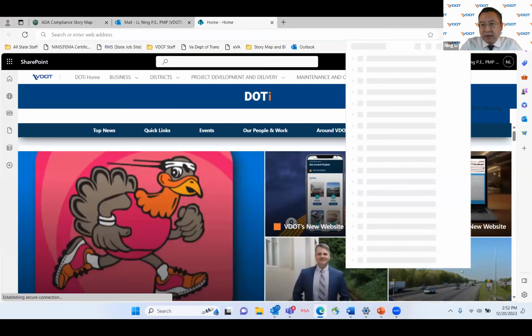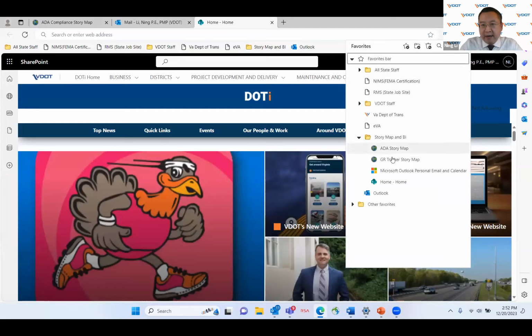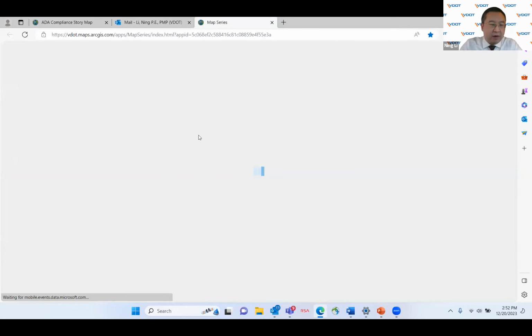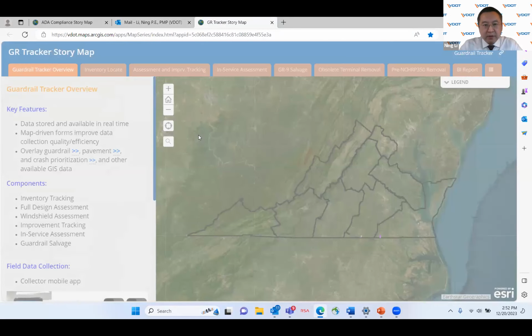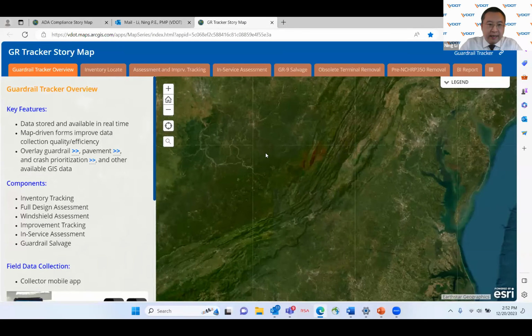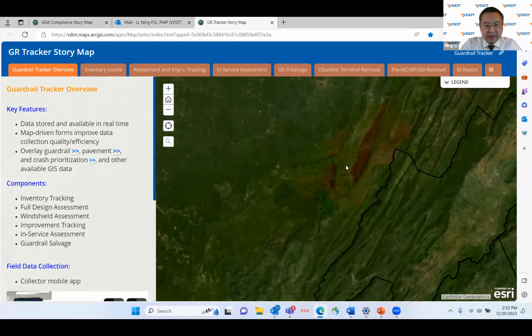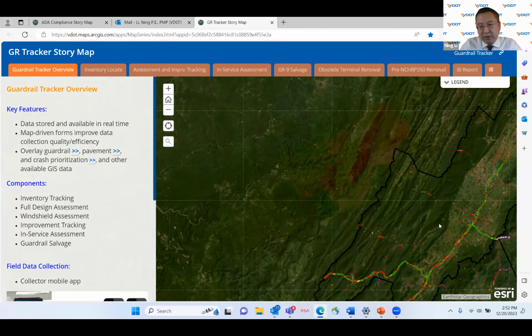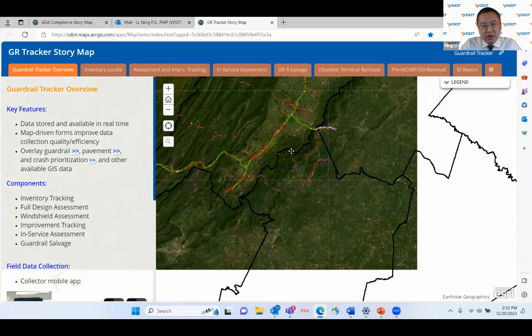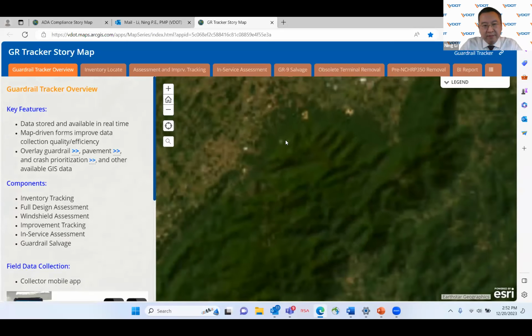We also have just a quick sharing of our guardrail story map. We applied the ADA curb ramp model to other asset programs. So this is the ADA guardrail map. Similarly, we have the BI tools. Probably due to the time limit, I'll just show you very briefly.